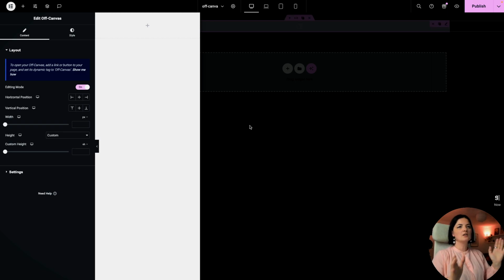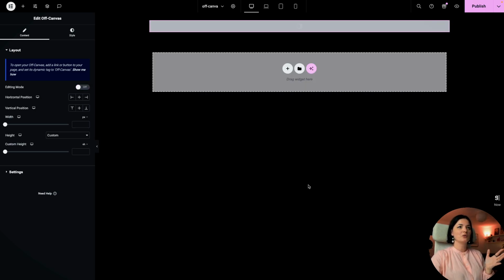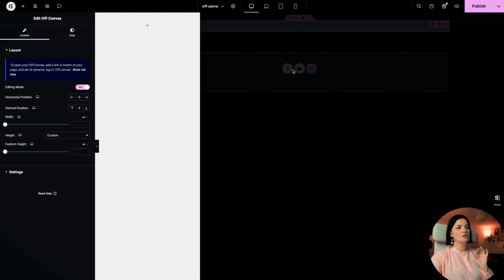All right, so let's go over our content and style and all the settings that we can adjust to our liking. Let's start with the layout. First thing that we see here is the editing mode. If you turn this off, then you have access to your editor page where you can edit your page and the content that you have there. If you turn this on, you don't have access anymore.